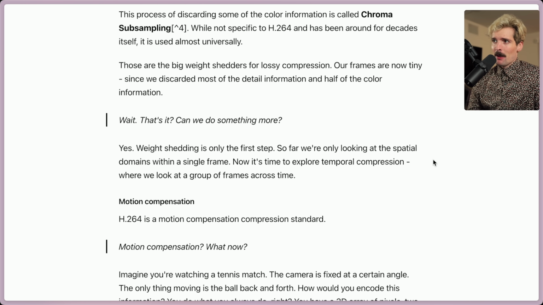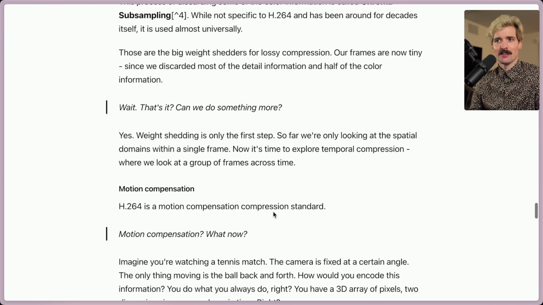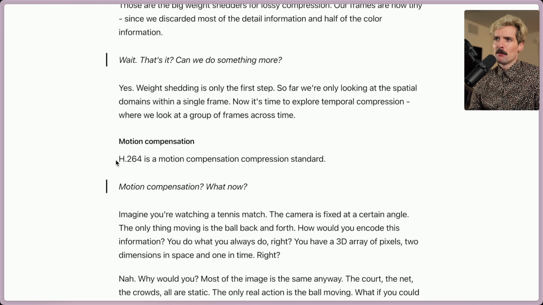Weight shedding is only the first step. So far, we've only looked at the spatial domains within a single frame. Now it's time to explore temporal compression, where we look at a group of frames across time. Motion compensation is the first part here. H.264 is a motion compensation compression standard. That's a set of words. What the hell is motion compression?